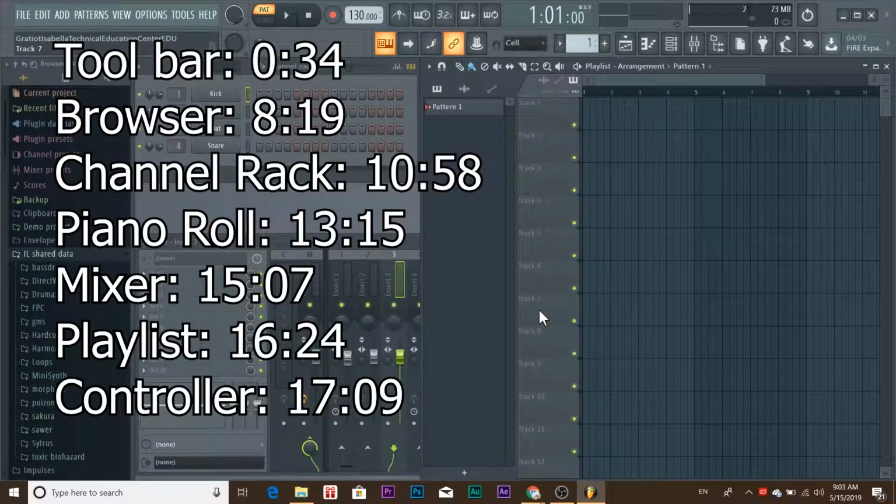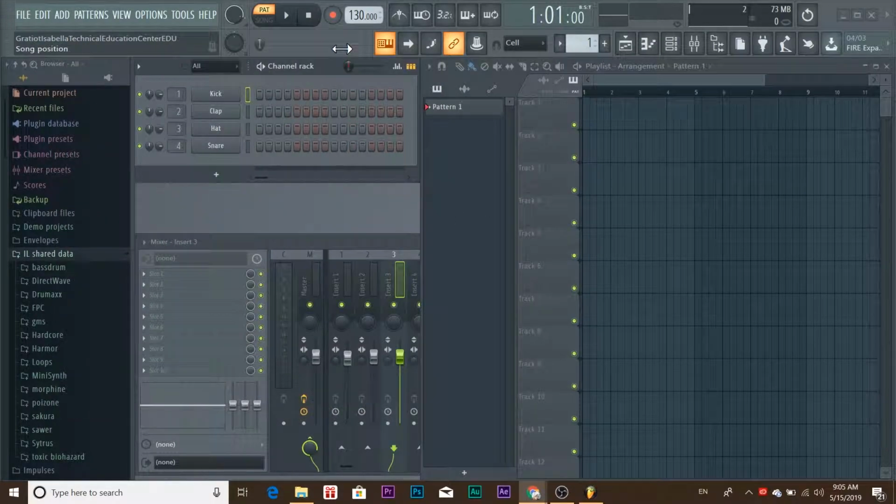Here are all the times for what I'll go over, so you can skip around and learn whatever you need to learn. Let's start with the toolbar.